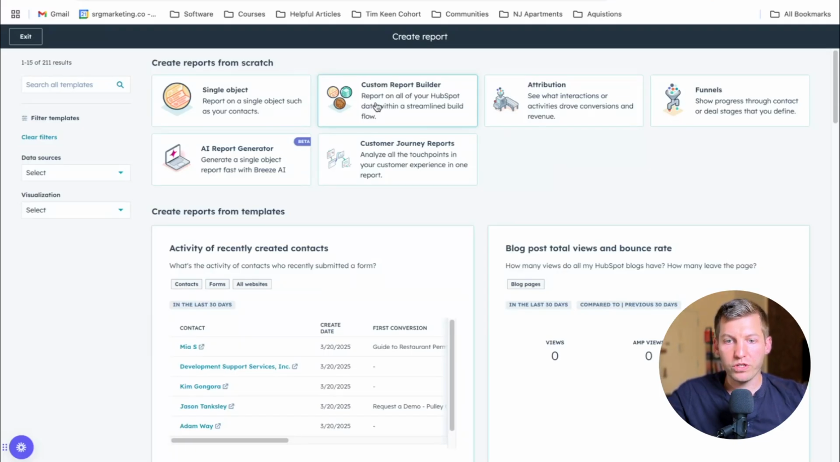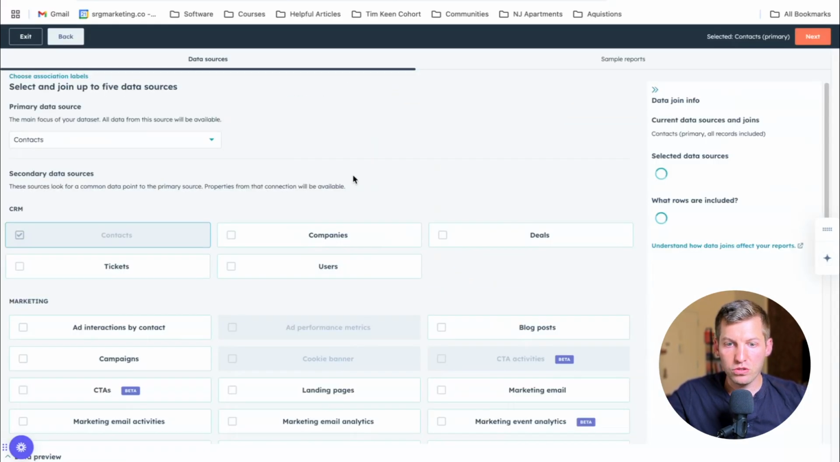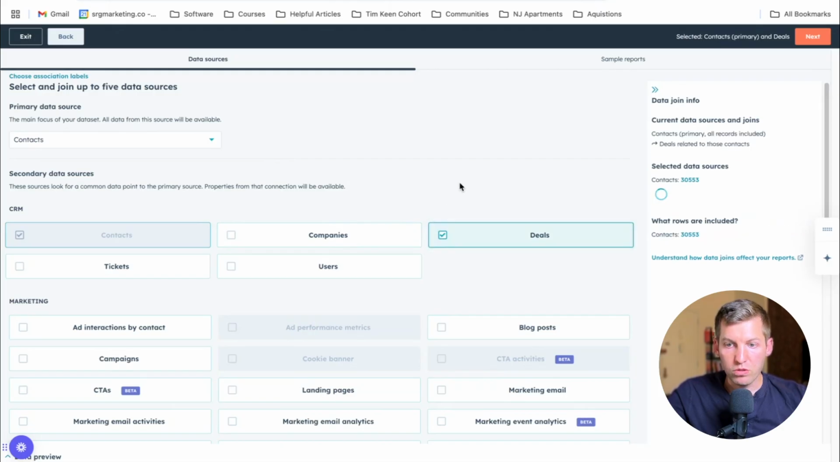So what we're going to do is build a custom report builder, because we have to connect two data sources together. We're going to make the primary data source contacts, and we're going to include deals in this as well. So basically what this does is when a contact gets added to a new deal in your sales pipeline, it connects the two sources. So we want to take those traffic source fields from the contact and connect it to deals that have been created. So we're going to click next here.